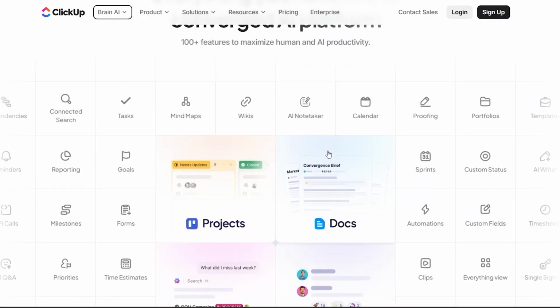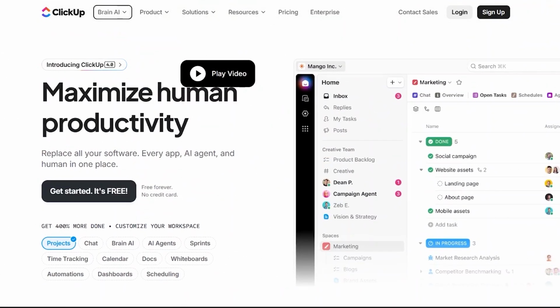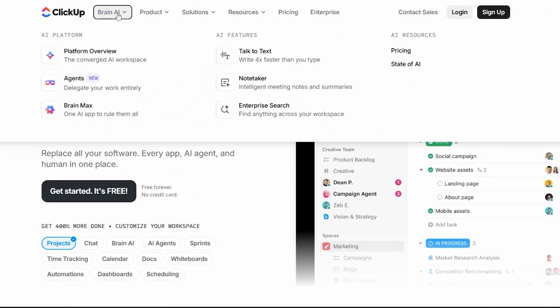So, the AI features present in ClickUp: if we just overview them from here, we are going to go into more detail and view them individually later. Just to give you an overview, you have the AI platform, so there is going to be a platform overview. In the center of your workspace, you're going to have the platform overview, where there's the converged AI workspace, and you can get a general overview of everything. You can type in whatever you want to know about the whole space, and then you can get information on that.